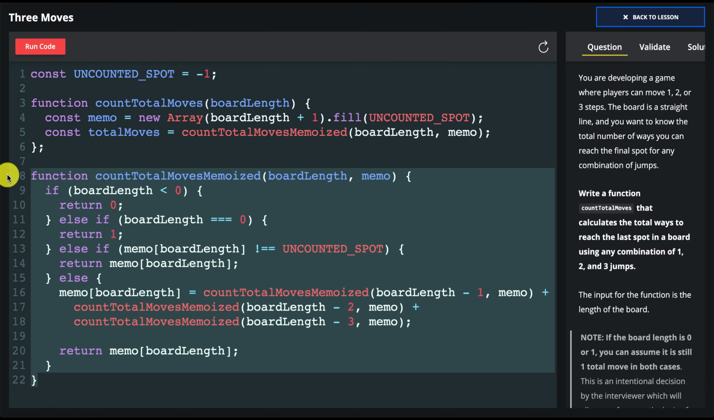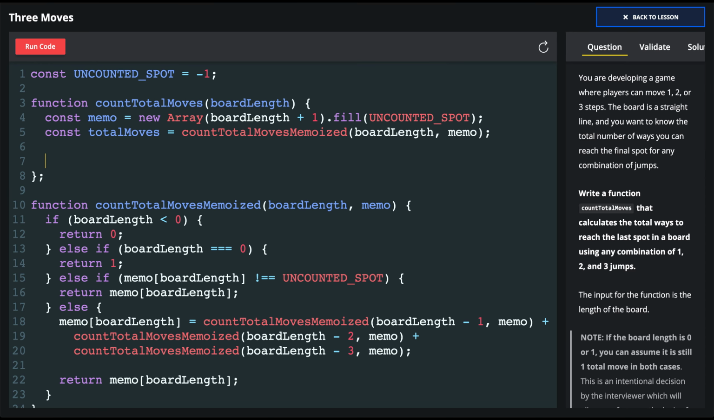And that's the recursive function. This calculates the total moves for the entire board. Then once we calculate the total moves, we return it from the main function.